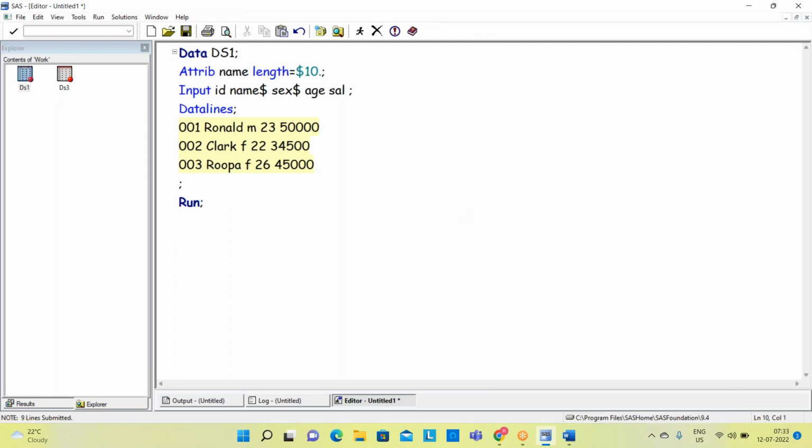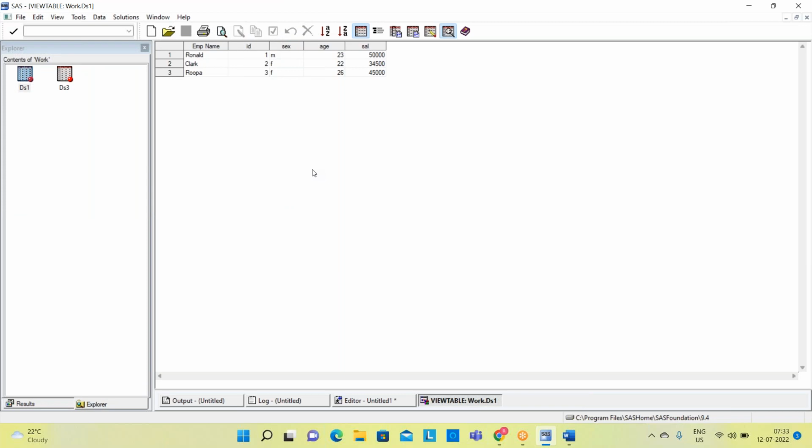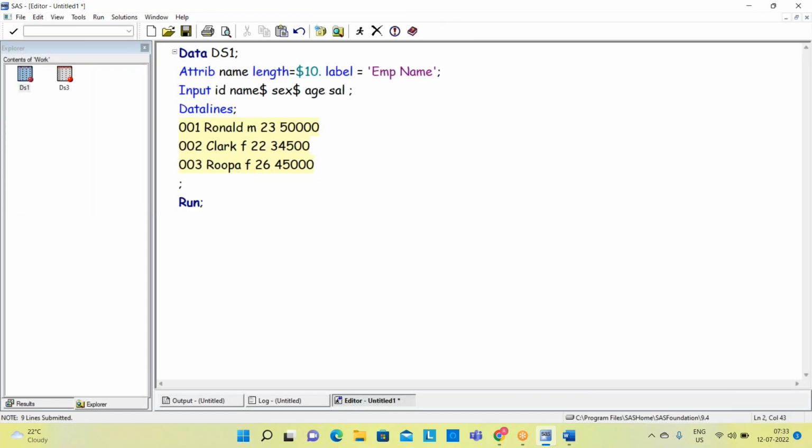So if you wanted to assign a label to the variable name, then we have to use label equal to emp name. So for the same variable, if you wanted to apply one more attribute, you can do it. So label equal to emp name. If you see the DS1 dataset, you have the label emp name and the length of the variable will be 10 characters. You see, right? So for one variable, if you wanted to apply multiple attributes, we were able to do it. Not only for one variable, for multiple variables, if you wanted to apply multiple attributes, you can do it.